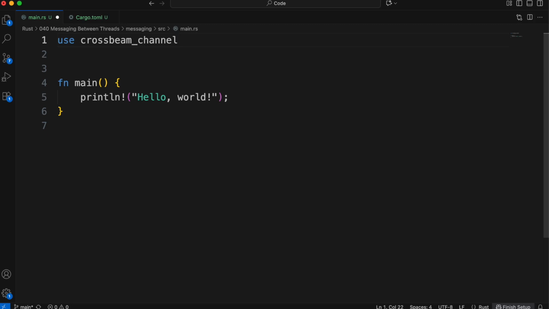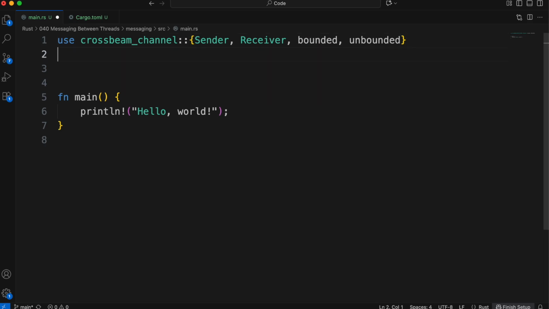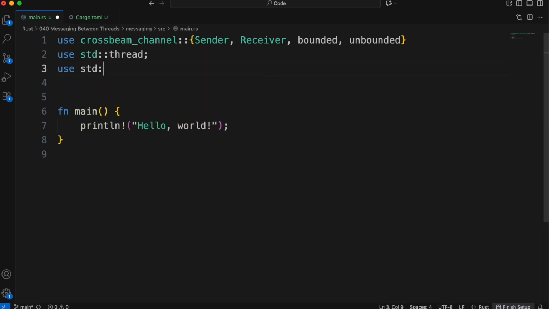And what do I want from there? I think I want a bunch of things. Well, we want Sender and Receiver, and I'm also going to use something called bounded and unbounded. I have a feeling there might be one more thing, but I can't remember, so that'll do for the moment. I'll also use std::thread to create my threads, and std::time::Duration because I want to put some thread sleeps in here to create pauses, and we need to specify the pauses with Duration.